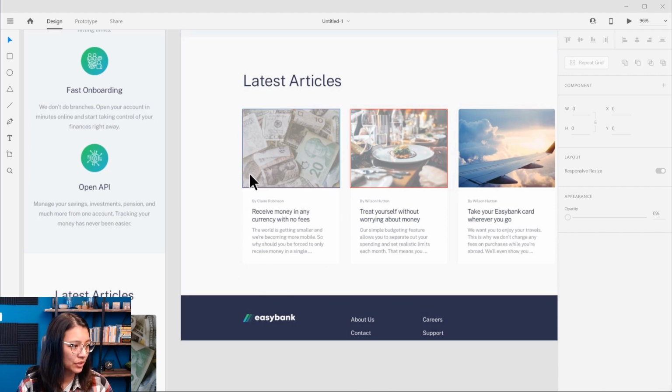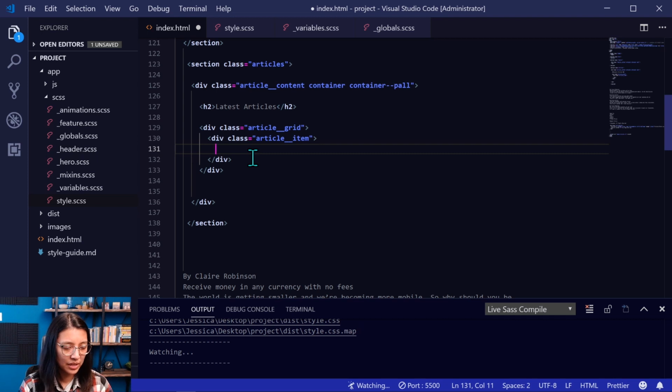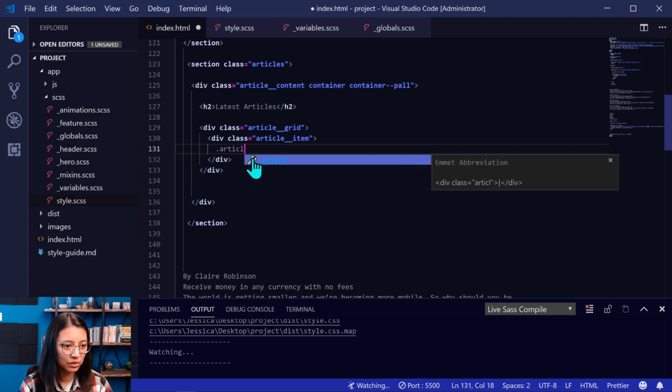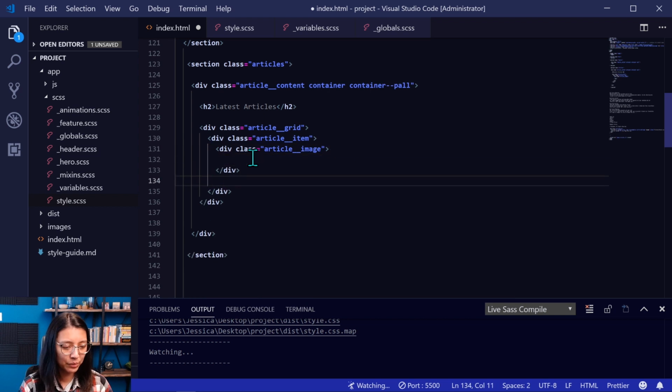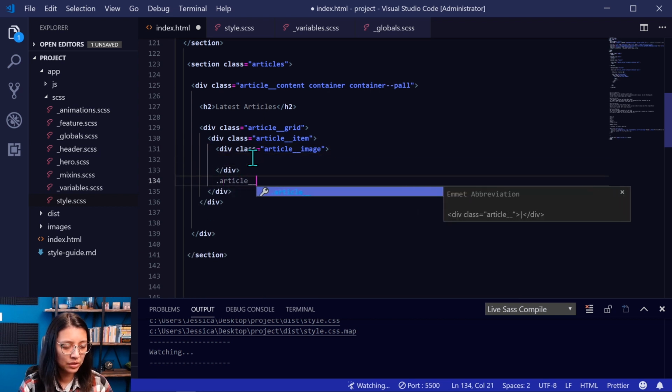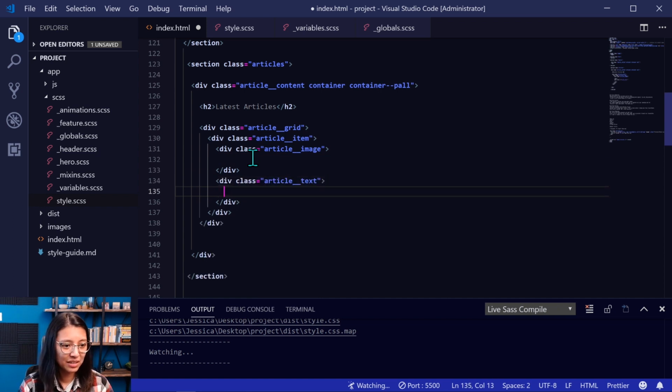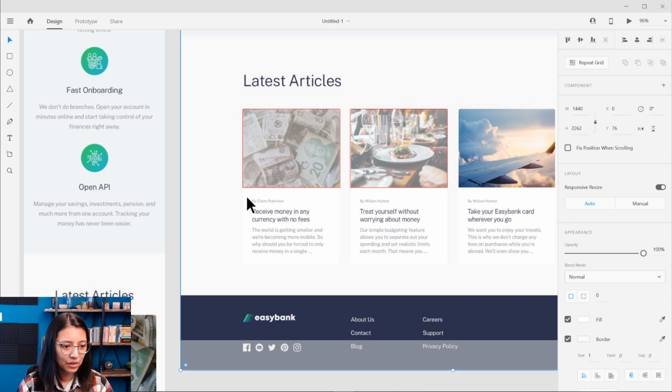So what I'm going to do is say, in the article item, we'll say article__image. And then below that, we'll do article__text. And that's going to contain all the text in the article. The reason I'm wrapping all the text in one div, article text, is because of this padding all the way around.